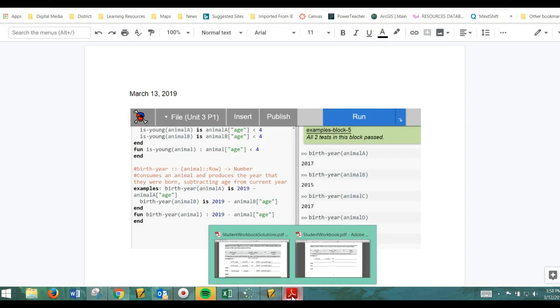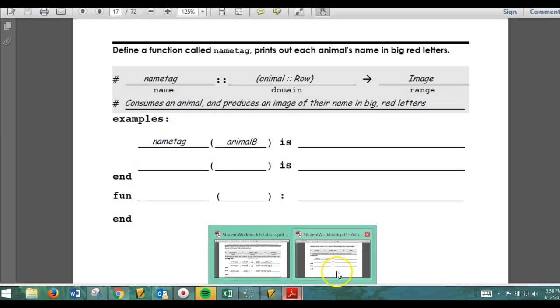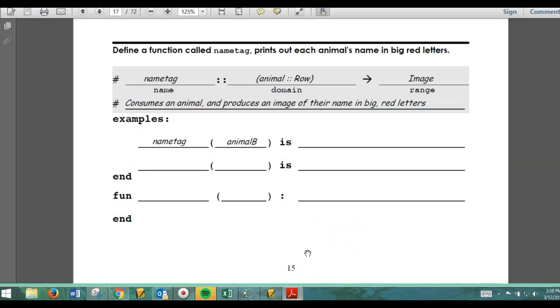All right, so that is the first function that we've created. Now we're going to take a look at the second function on page 15 of the design recipe. You're going to create a function called name tag. And a name tag is going to print out each animal's name in big red letters.